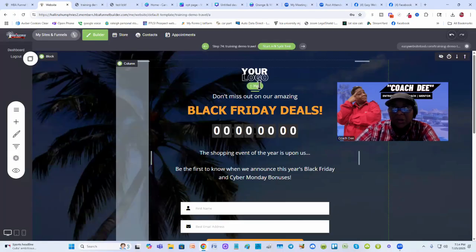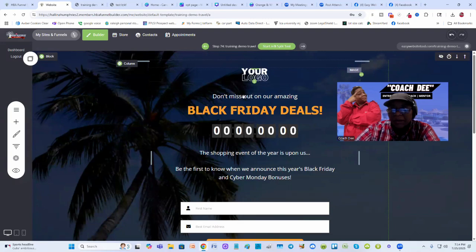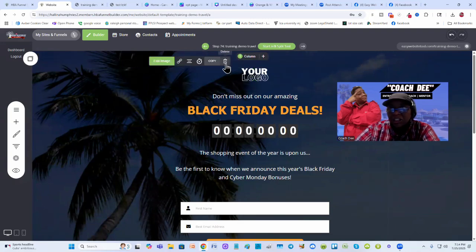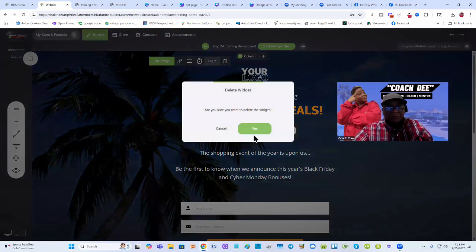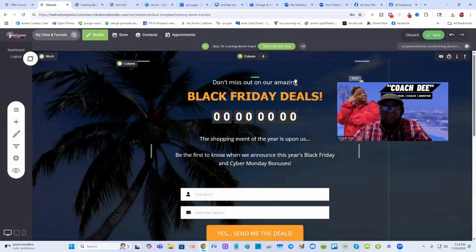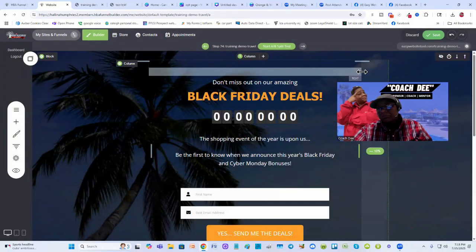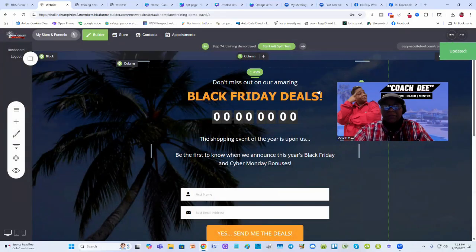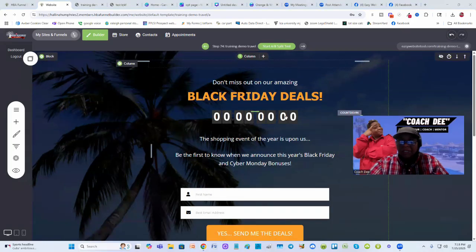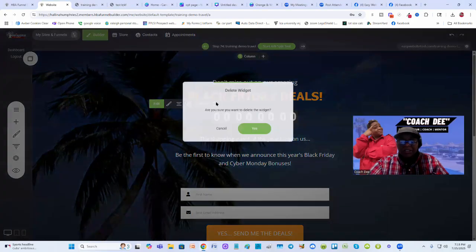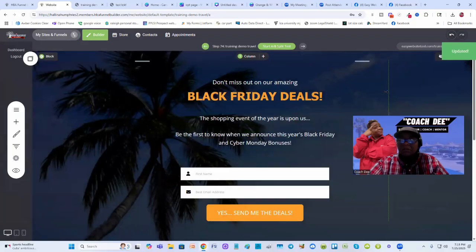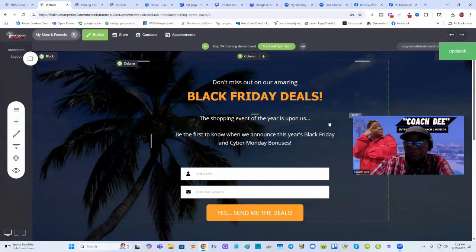So it's like, all right, cool. Where it says logo, we hover over it, click it, and you see the little trash can means delete. Click it. Yes, it's gone. Bye-bye. Save. And we know we don't have this little countdown timer here. Click it. Hit the trash can. Save. Boom. Now we don't have it. Bye-bye, timer. We don't like you.